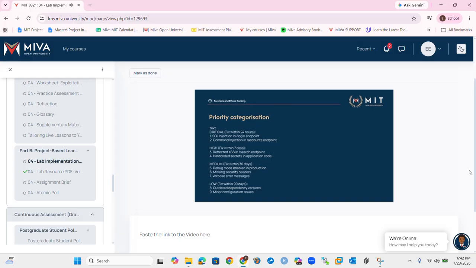But if the score is low, the fix can be delayed and then taken care of within 90 days. For instance, you have outdated dependency versions. Remember, I talked about Python depending so much on the versions of the dependencies, or they have manual configuration issues. So that can also be done within 90 days.